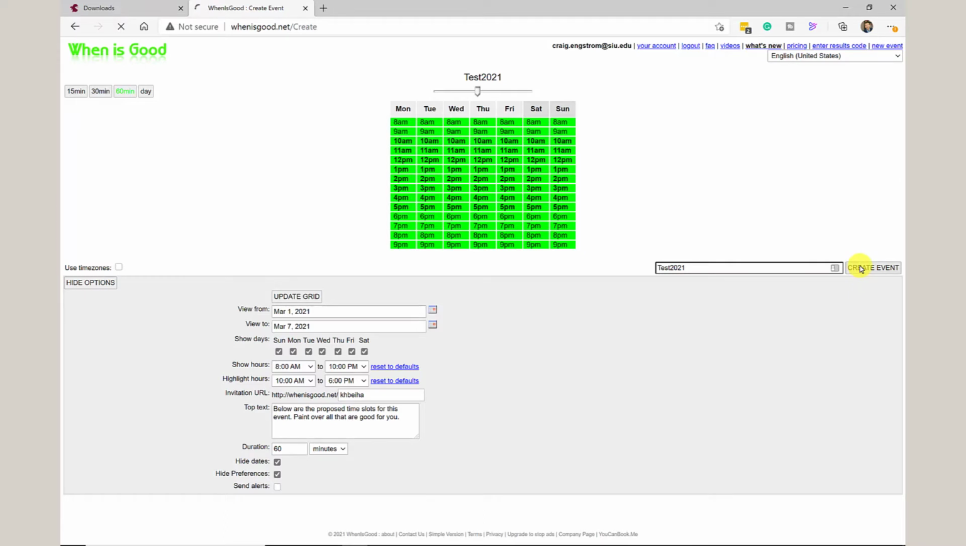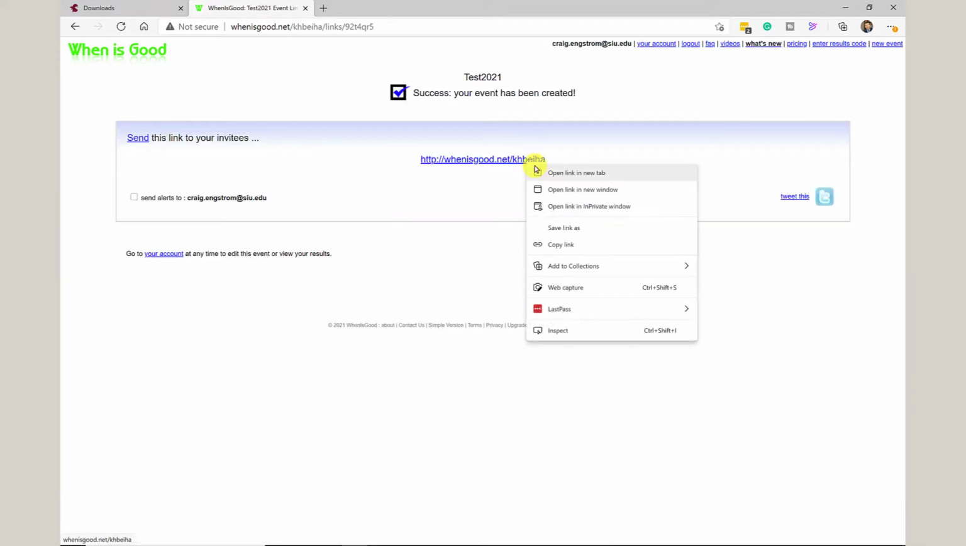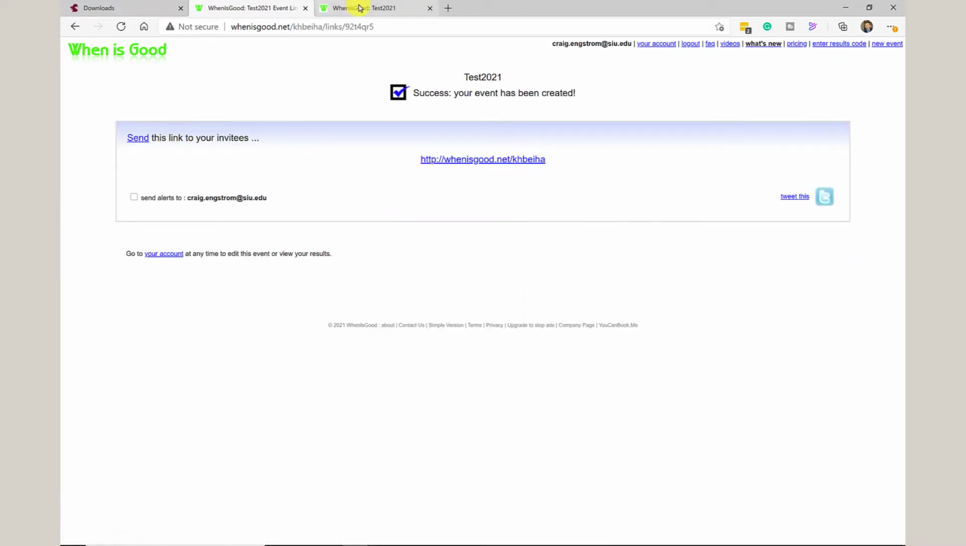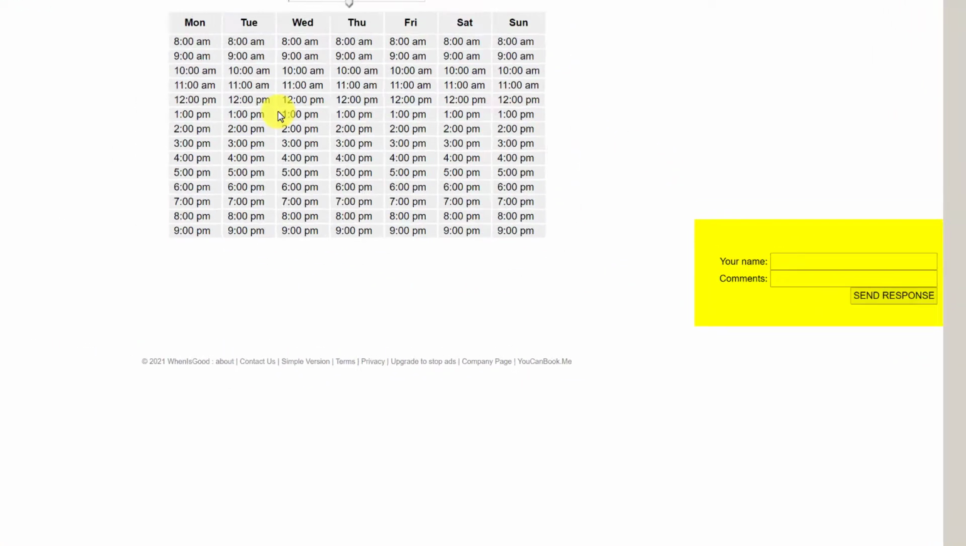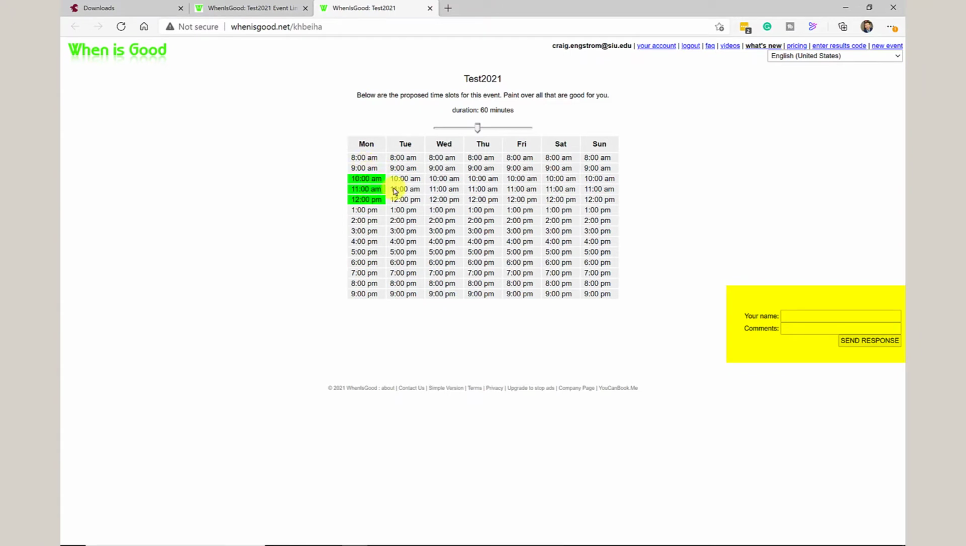I'm going to go ahead and create the event. I'm going to copy and paste that link, and I'm going to send that to students, and that's what they're going to see. They'll put in their name. They could add some comments if they needed to, but they'll basically say when they're available. Okay, so let's just assume for this student it's that. They send the response and it logs it.